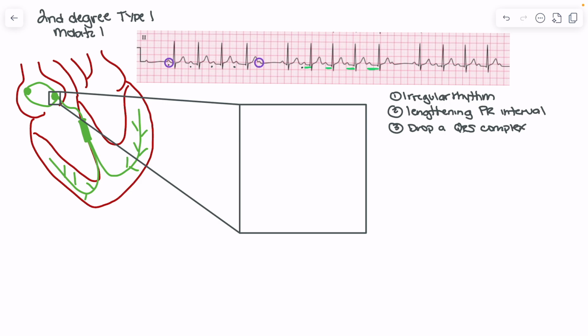Irregular rhythm, lengthening PR intervals. We have P waves and we have QRS complexes, but the PR interval is getting longer before we drop a beat. So again, we can see that we have a drop beat here, and we are missing a QRS complex that goes along with that. So where we would typically have a QRS complex, there is none. So we're missing a QRS complex right here. So lengthening PR interval, a P wave without a QRS complex, which indicates a drop beat.